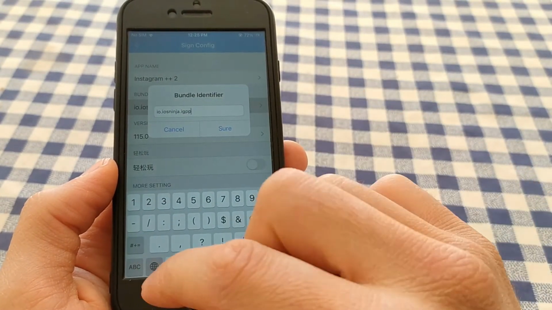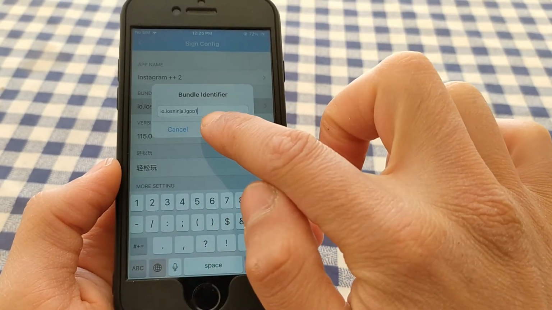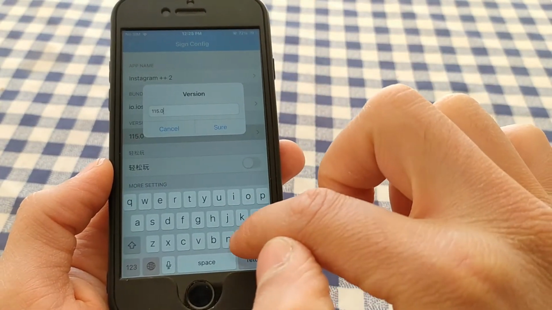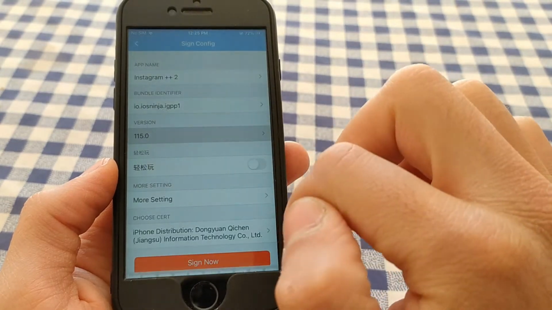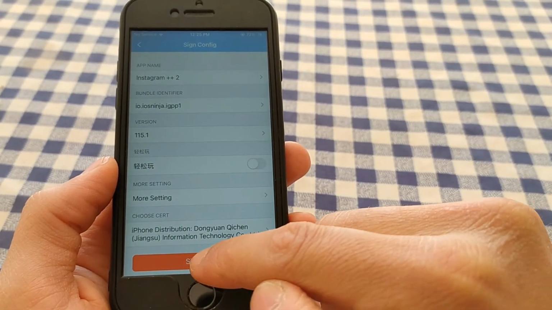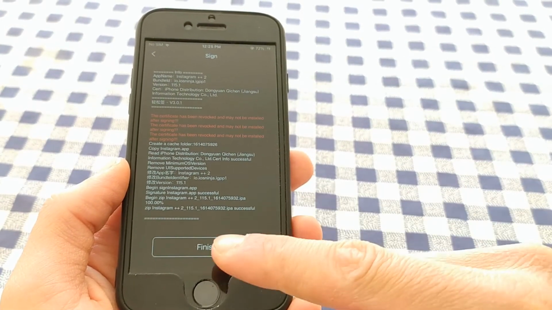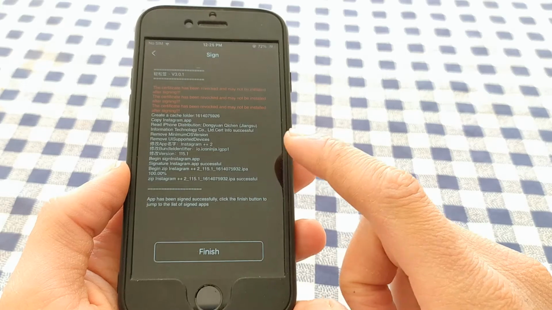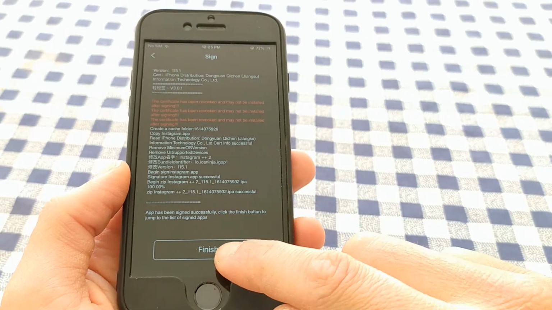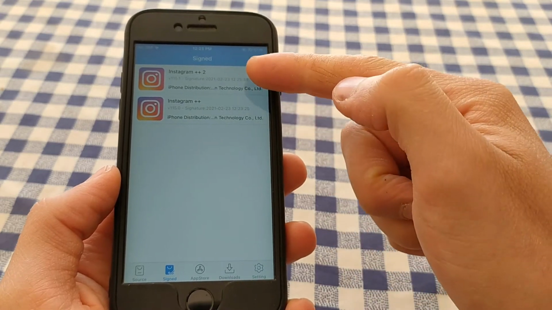Okay, now change the bundle identifier. Just write or add any word. Okay, the last thing is change the version. Okay, after changing these data, click sign now. Alright, just wait a few seconds. As you see, the app was signed successfully. Now click finish. Now go to the signed option and install the app that you signed.